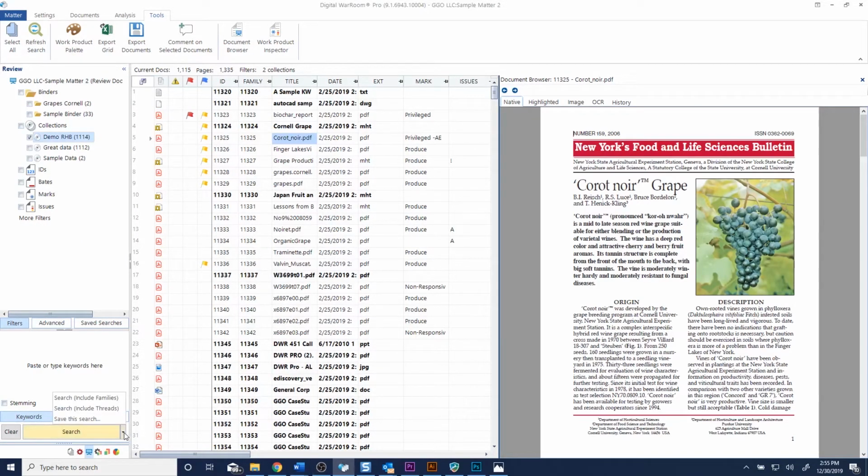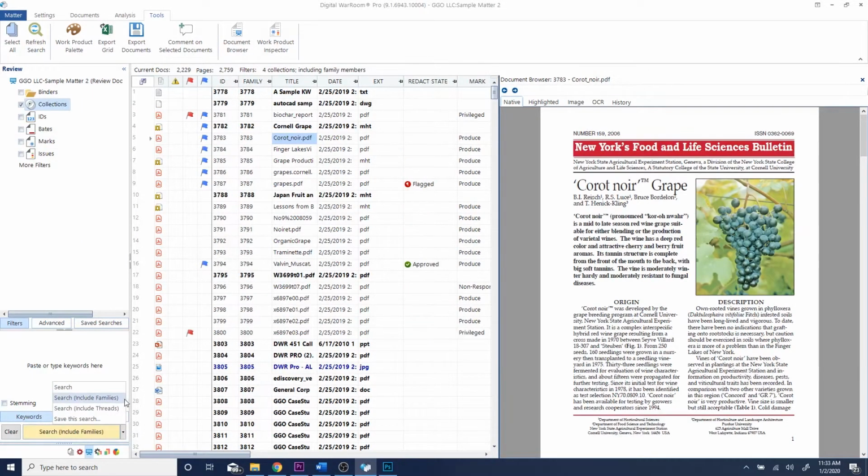If you click this arrow, you can also search include families, which means that the search will return all documents that hit on your search and their families like attachments, embedded files, etc. You can also search include threads or save the search.